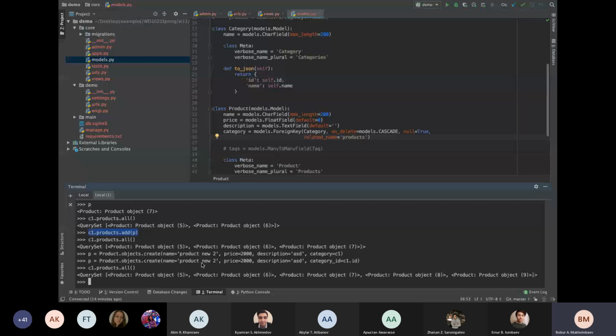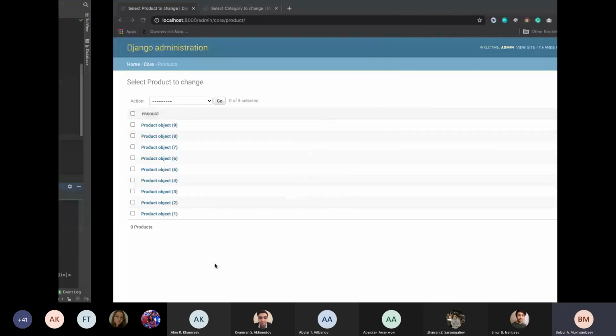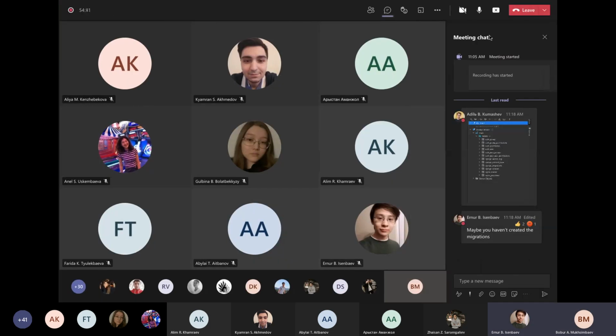So any other questions? How can we get objects from our models? For example, not only one, like using get, but two or many.